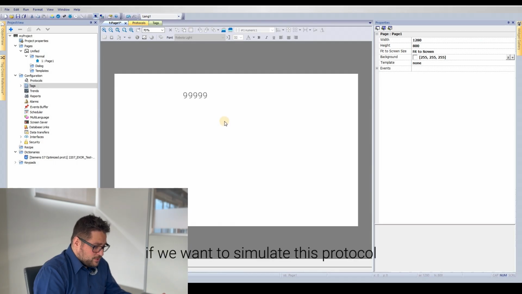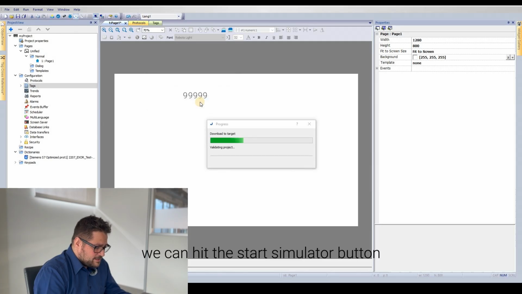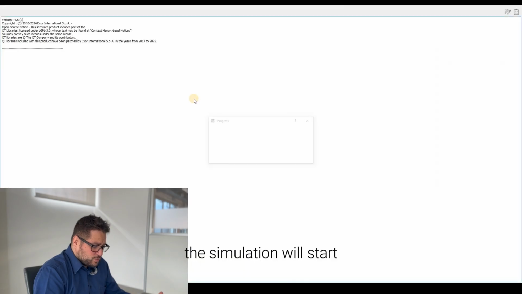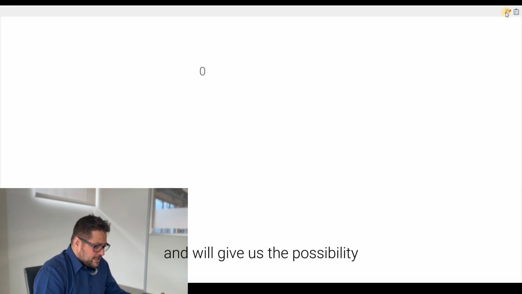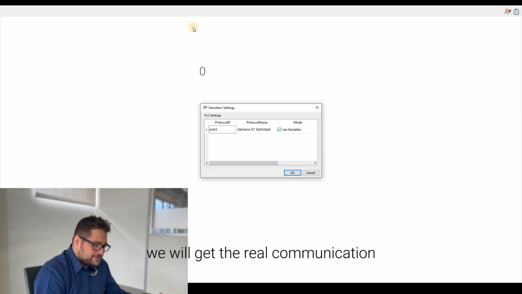If we want to simulate this protocol, we can hit the Start Simulator button. The simulation will start and will give us the possibility to simulate the protocol by unchecking this box. We will get the real communication between the simulator and the PLC.